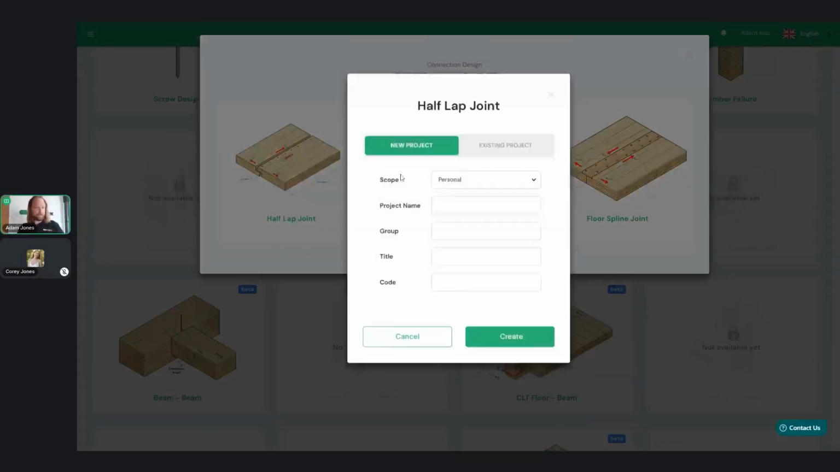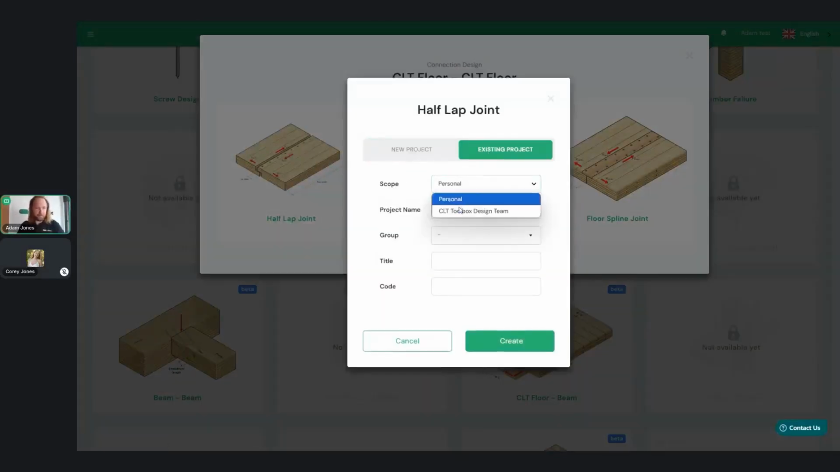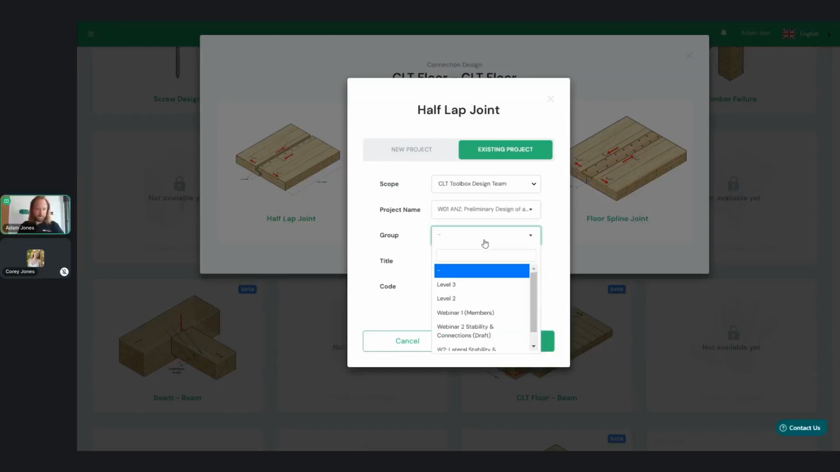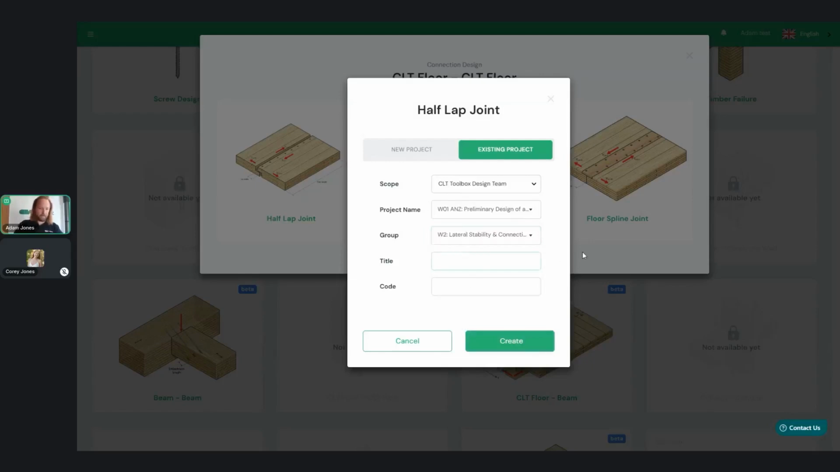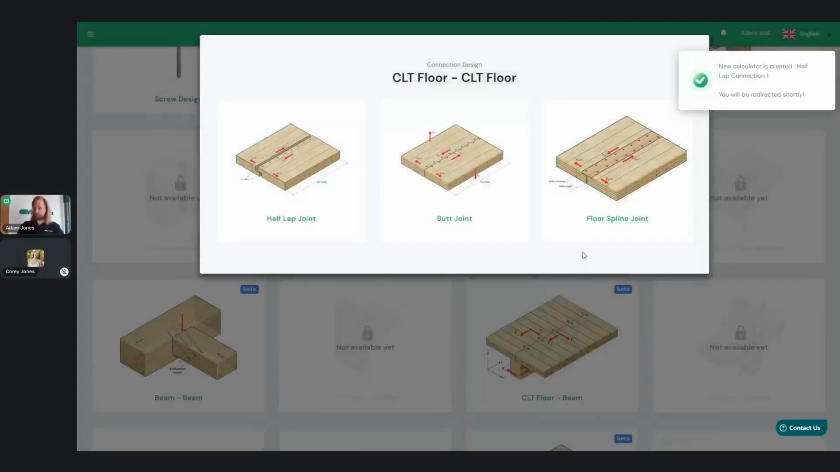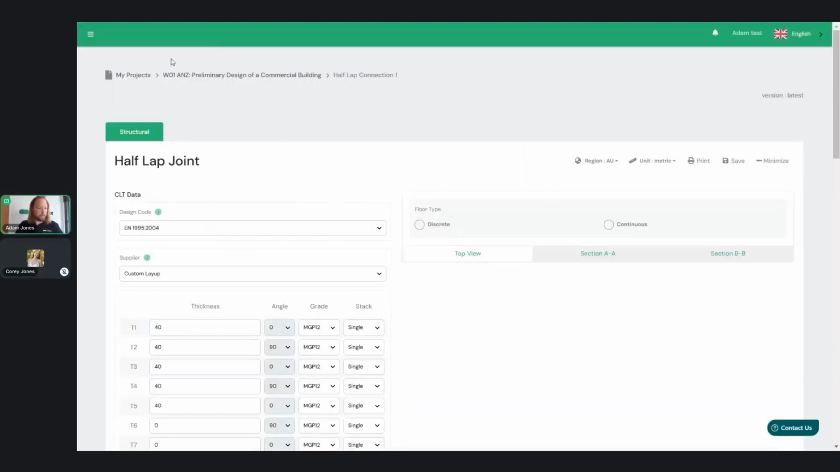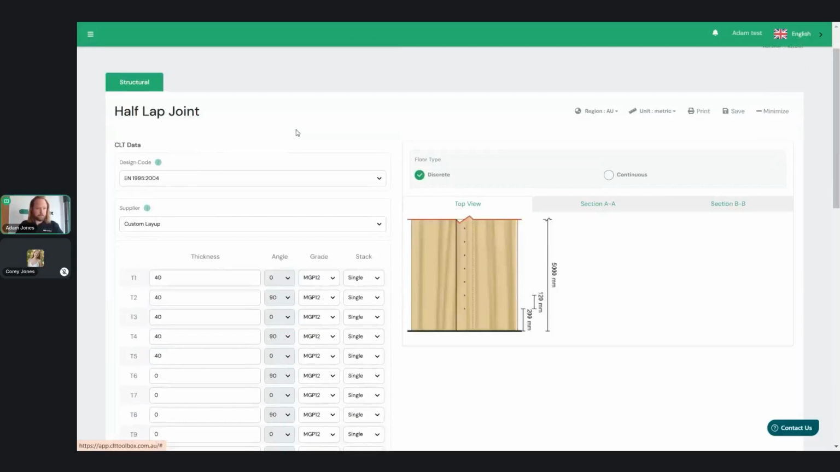So let's start with the half flat. Again, project management. We're going into the existing project. Let's go here, and we're doing our webinar 2, not the draft. We're doing this one and half lap connection 1. All right, and then fire it up. So as this is working, I'll take you through the dynamic images.